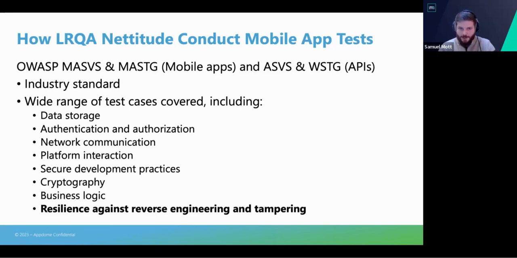But ultimately, we aim to cover a wide range of test cases. You can see some of the broader topics being listed here. But the main focus of today's talk is, of course, on the resiliency aspects of mobile applications. So basically, how well does the application protect against an attacker pulling it apart and figuring out how it works and if it has any vulnerabilities. Next slide, please.